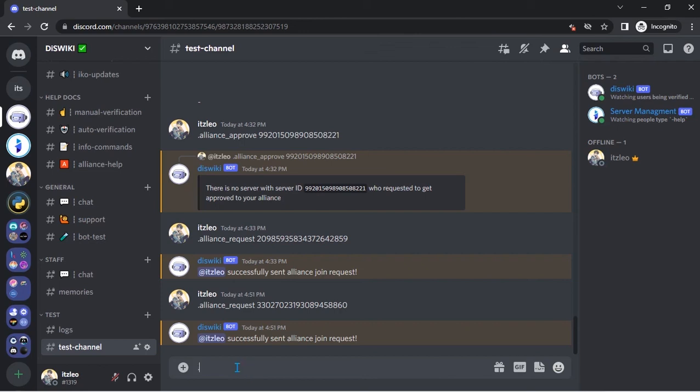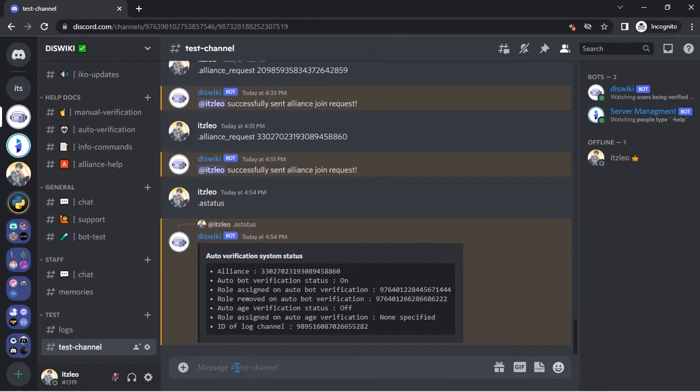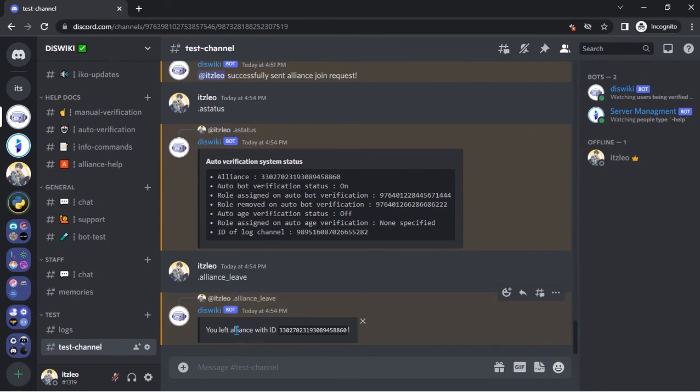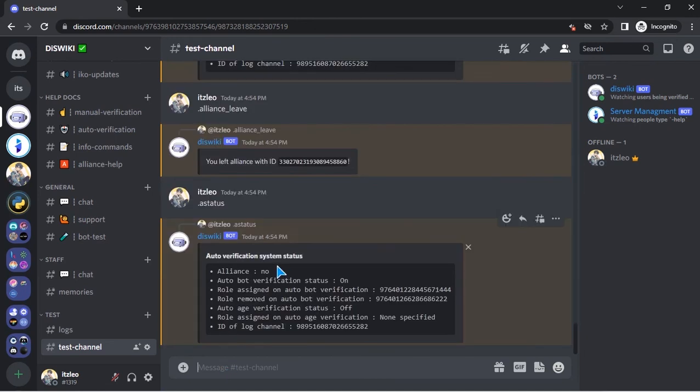So first of all, let's run .a status to see if we are in an alliance. So yeah, we are in an alliance, and now we want to leave that alliance. So we'll just type .alliance leave, and it says you left the alliance with this ID. So now we left the alliance. Now let's run this command again, that is .a status, and yeah, we have no here, that is we have been removed from the alliance, or we left the alliance.